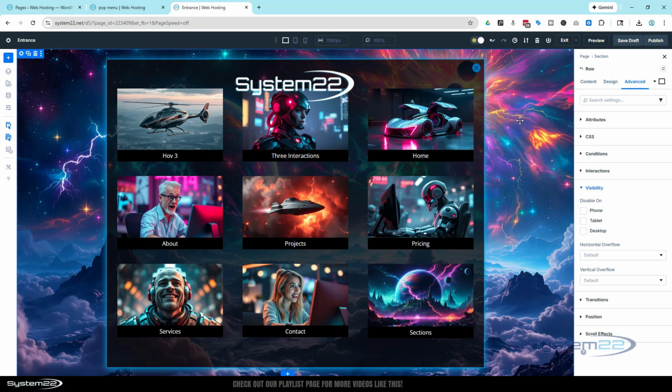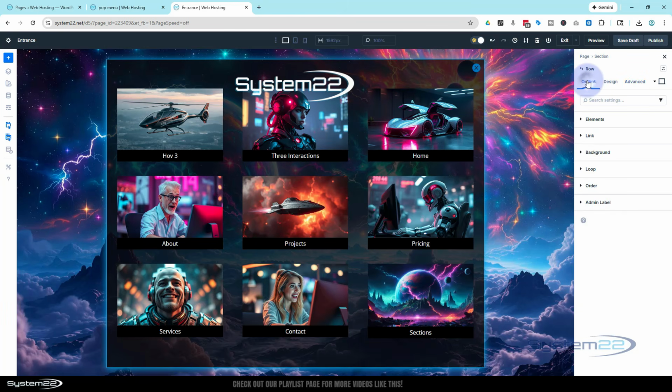Great. Well, we've popped it in the middle, but we don't want to see it. So we've got to create some interactions. One on our little logo here, that when we click on the logo, it's going to pop up our row here that our menu's in. So to make things easier, I'm going to give this a title or an admin label. So again, make sure we're in the correct row that we want to pop up. Always under content at the bottom, you'll find admin label. Now let's call it Popup. And you'll see how relevant that is when we add our interaction.